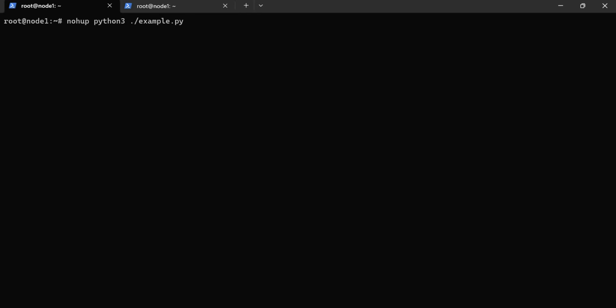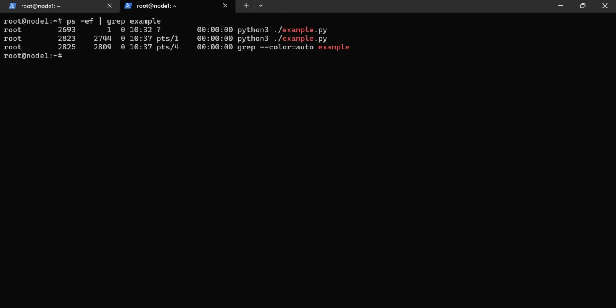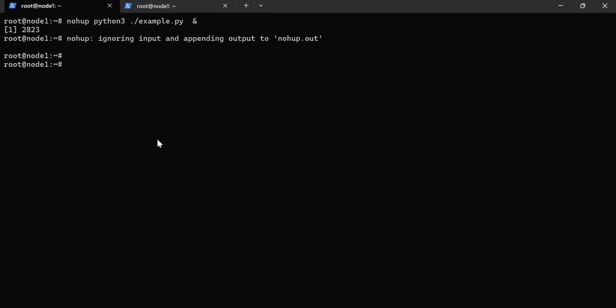Let's add ampersand at the end of the command. So now it has created a process with PID 2823. So let's verify the process again. So here we can see this process is also running along with the previous process. So now let us terminate this session.